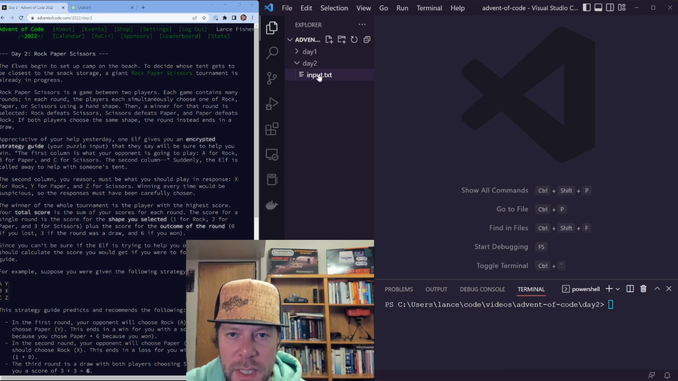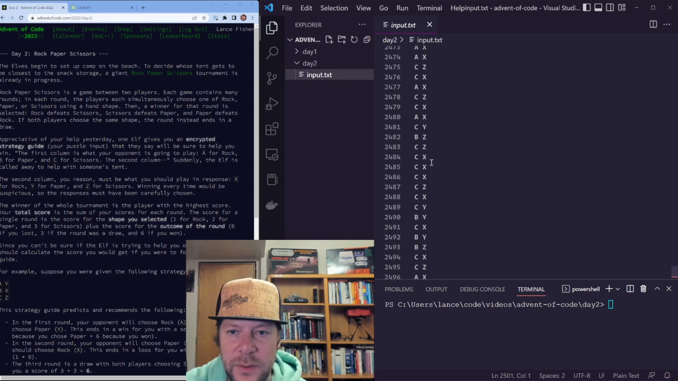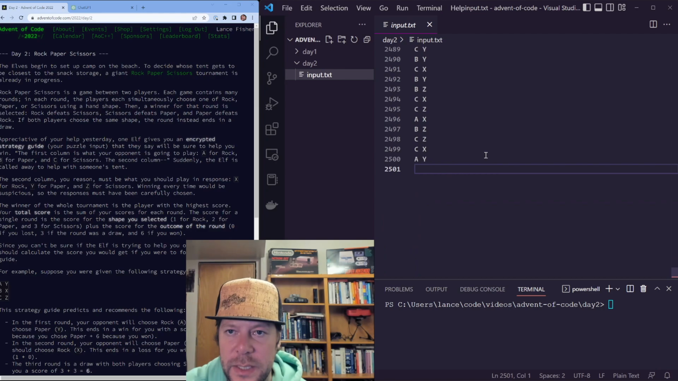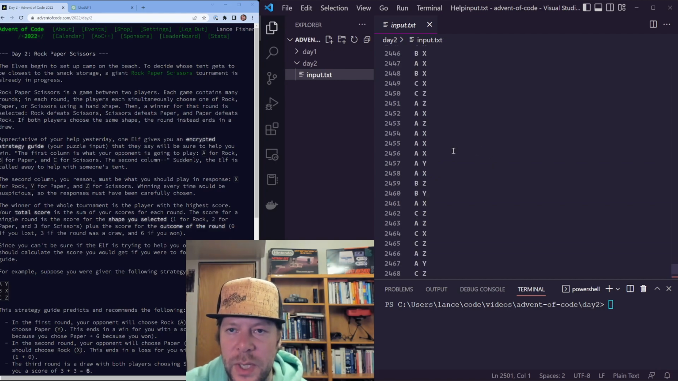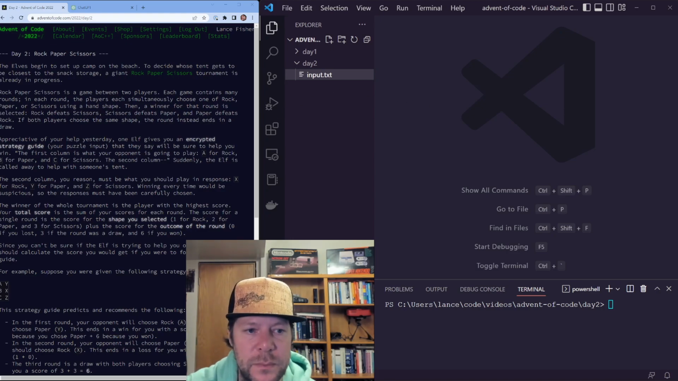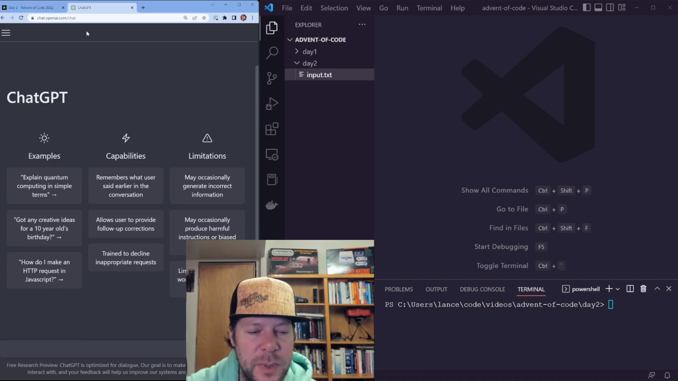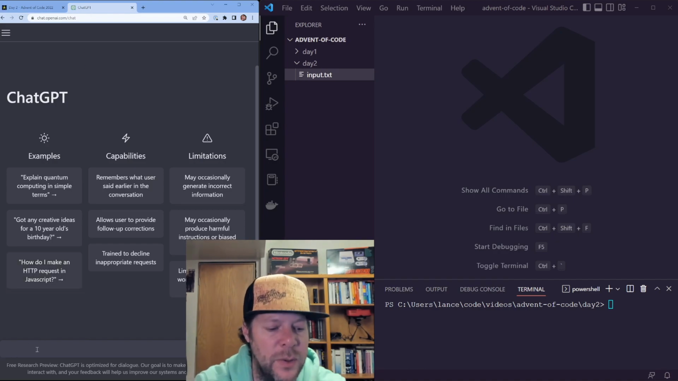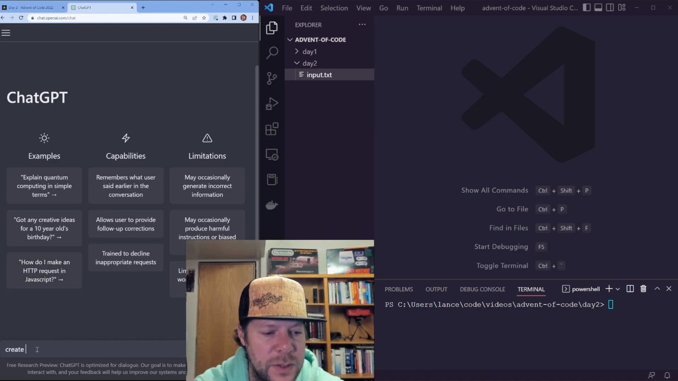So I've downloaded the input text file. It has about 2,500 lines in it, all the moves. What we have to do is figure out our score for every round and total that up. We're going to switch over to ChatGPT here and tell it to create a JavaScript program that reads input text, line by line.